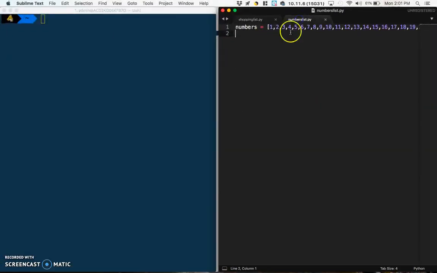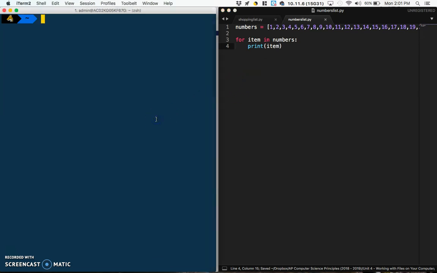To start off, we're going to look at this numbers list. The way you construct a for loop is you say for item in numbers. So for each item in this list, we come up with a recipe that we want to do. Maybe the thing we want to do is print out just that item. Let's see how this looks when we run it.